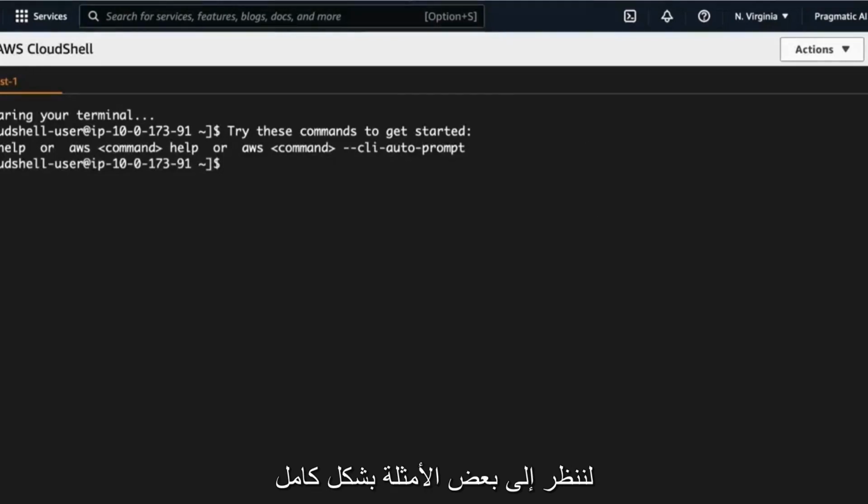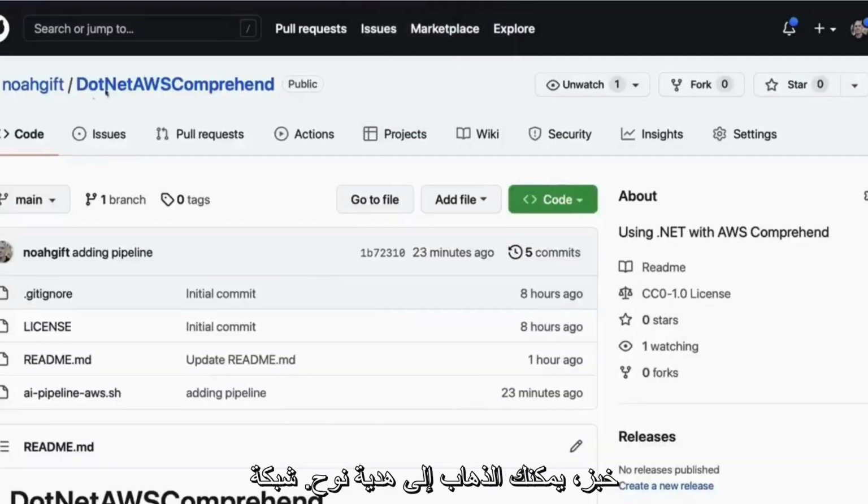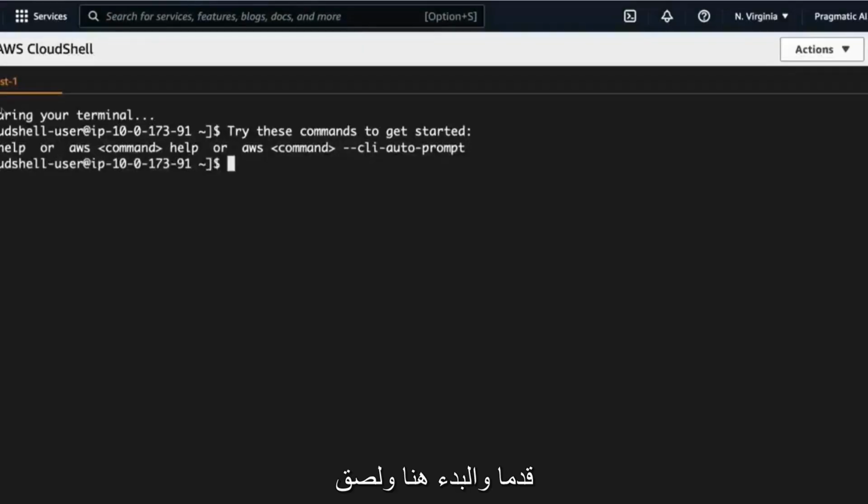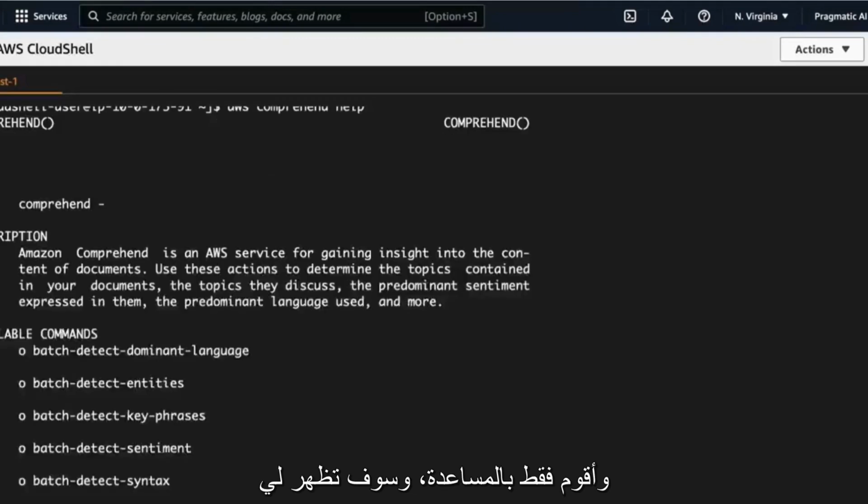And if you want to look at some of the examples that are fully baked, you can go to Noah Gift, .NET AWS Comprehend, and you can see some of these examples here. I'm going to go ahead and get started here and paste in the AWS Comprehend detection. So to start out with, I'm going to say AWS, and I can say comprehend. And what's nice is if I just do a help, it will show me more about what this service can do.